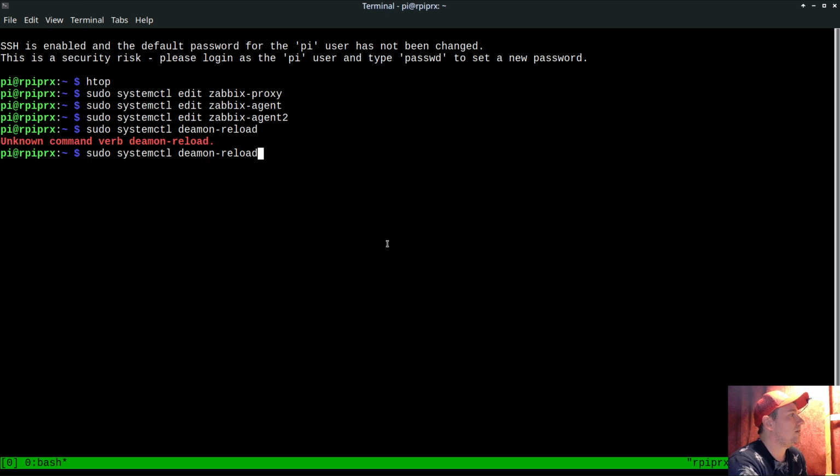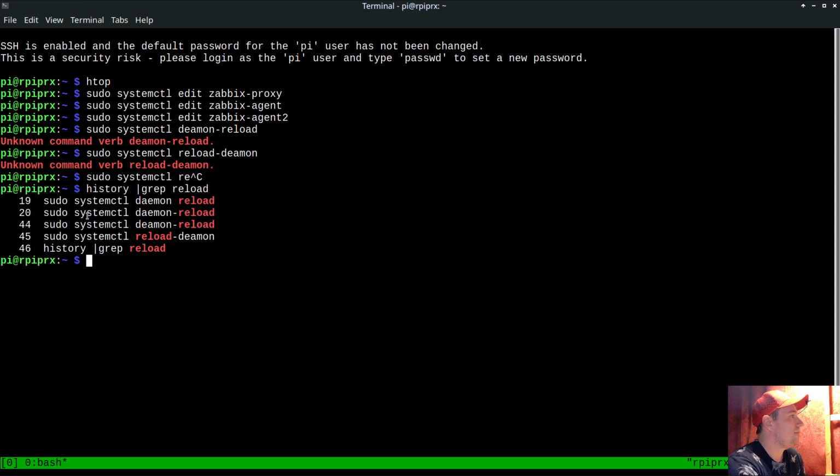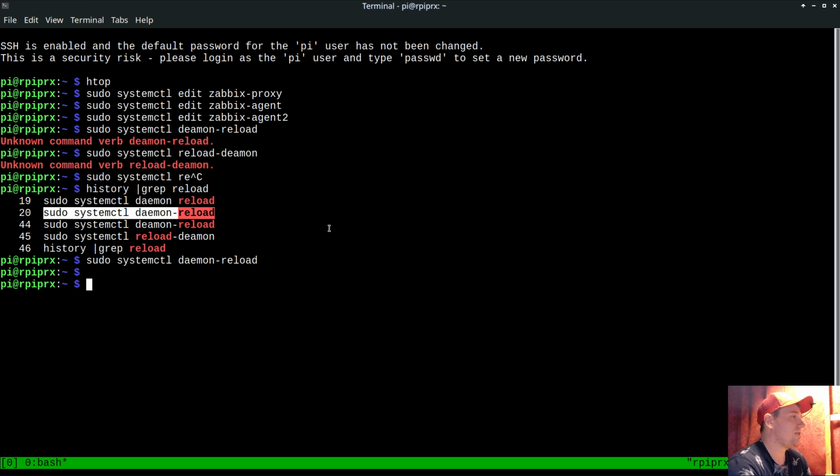enter, systemctl reload daemon. What was the command? Reload the... history grep reload, maybe this one, enter. Okay, and now that's it. If I restart the services, then it will start.